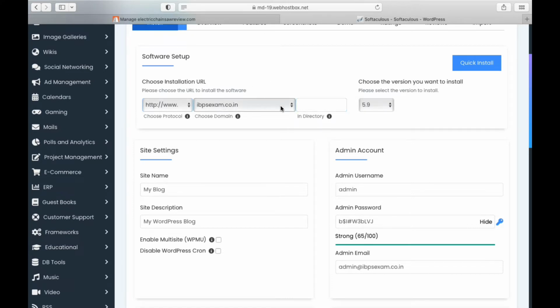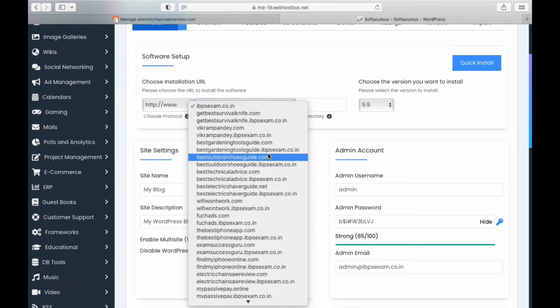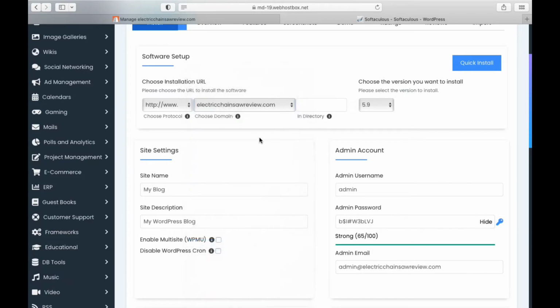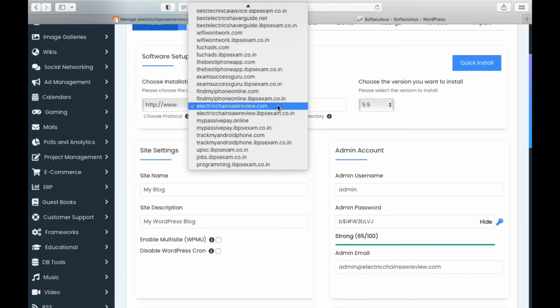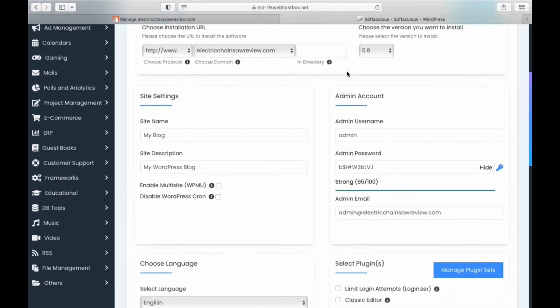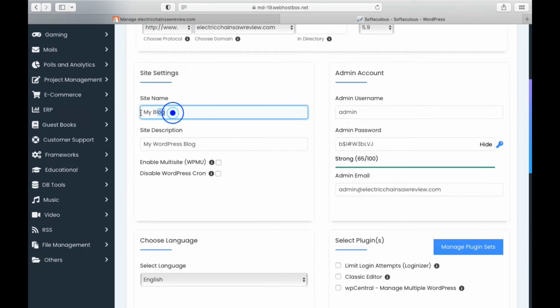Now you need to choose the domain name. So I have to choose the domain name here. Let me see where it is, electricchainsaw-review.com. If it is not there in the add-on domains, then it will not show up in this list. That's why it is very necessary to add the domain in the add-on domain directory. Okay, so once you are here, then you can enter your site name, best electric chainsaws, something like that.